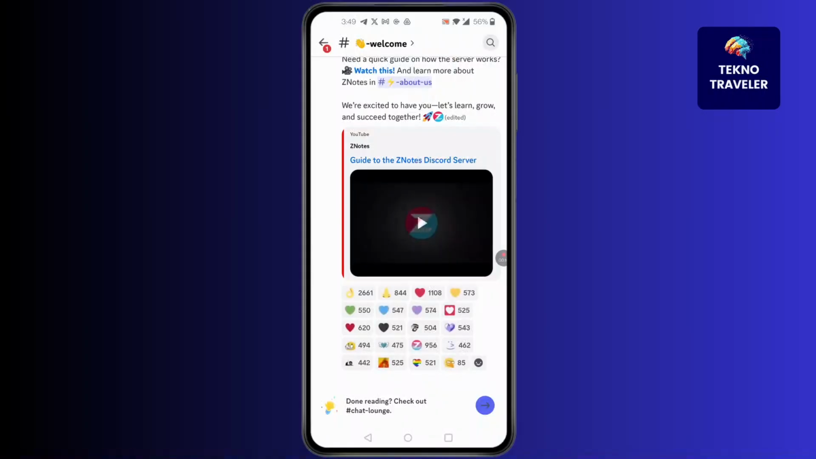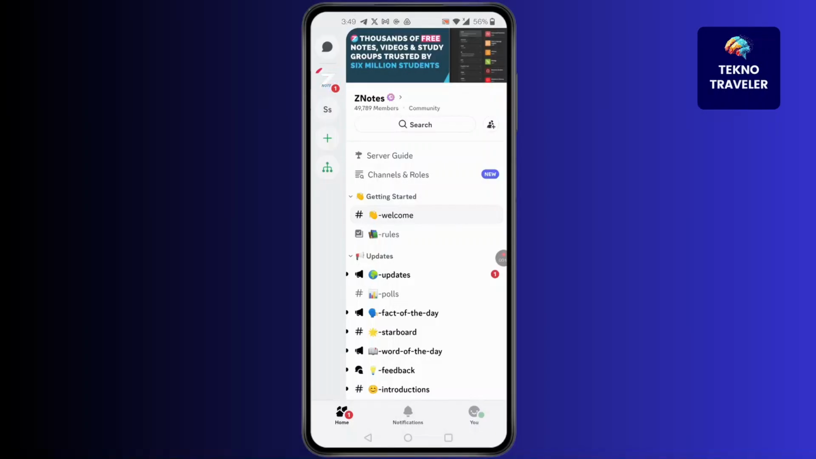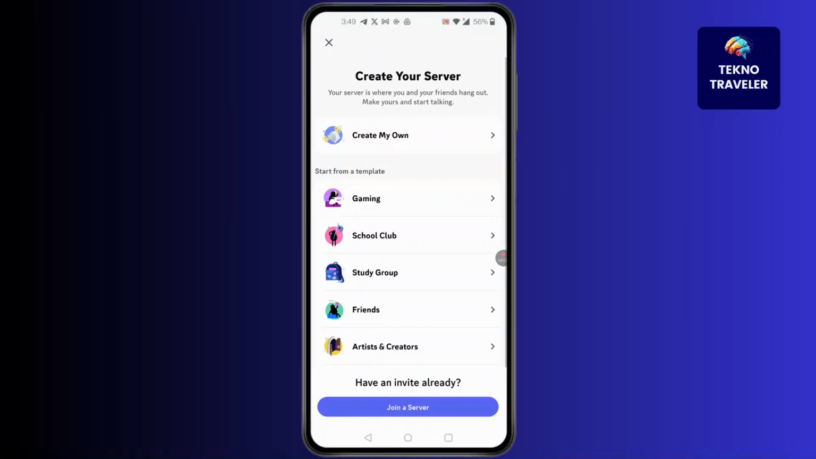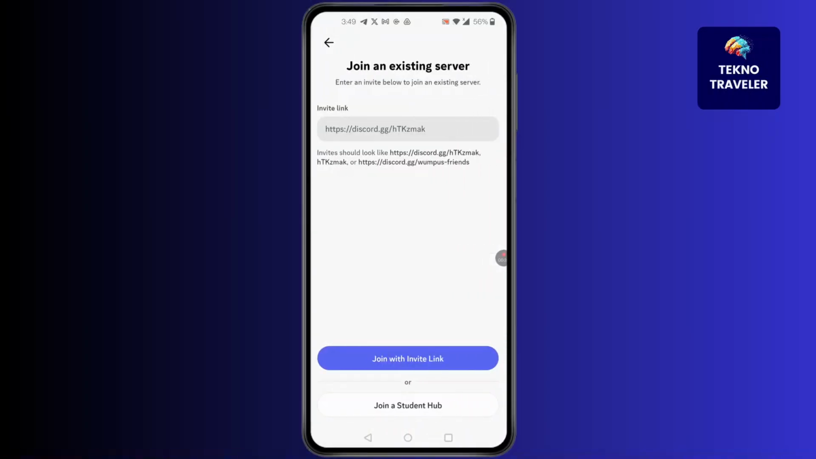Before, you used to have this option on Discord beside servers below the plus button, but now you can only click on the plus button and join a server with an invite link.